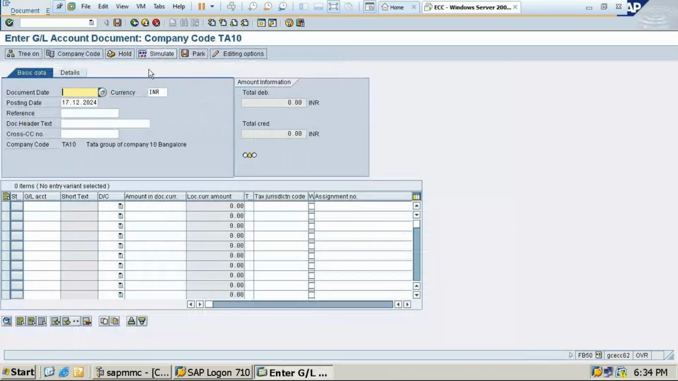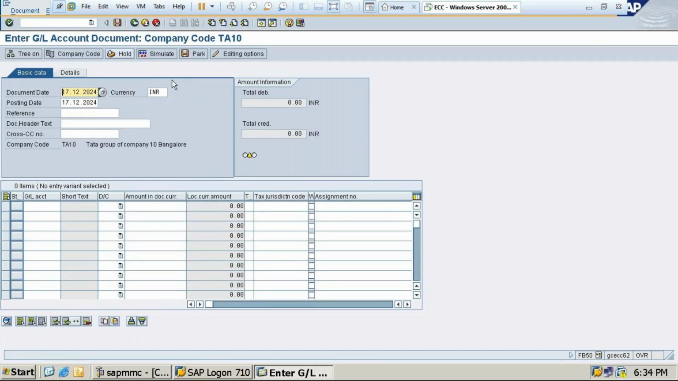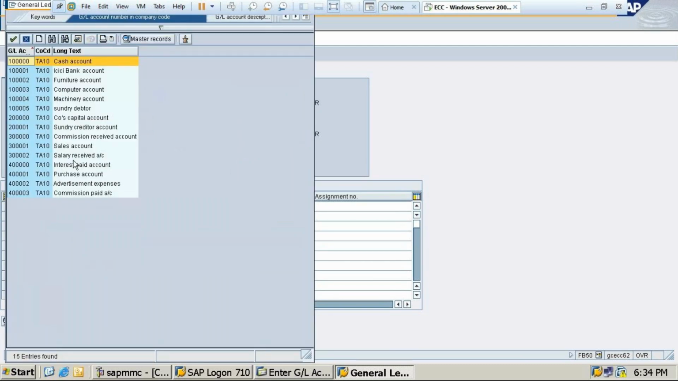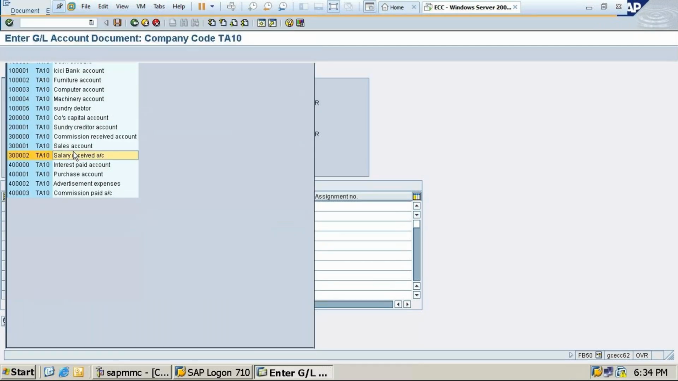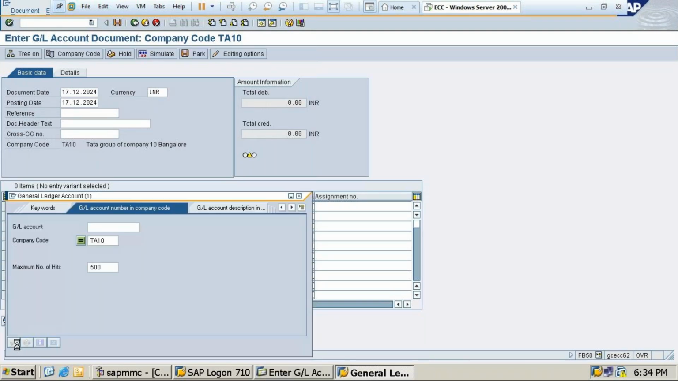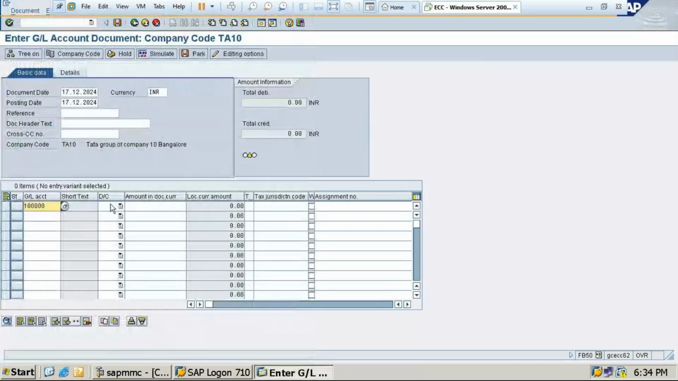So let's do salary account. We have one more GL account that we'll use. So salary paid. So what I'll do, GL account, salary paid by check. Let's take like that. So here we have a salary received. Okay, salary received is there. One second. Salary paid is not there, I think. Okay, salary received means first cash account will be debit.